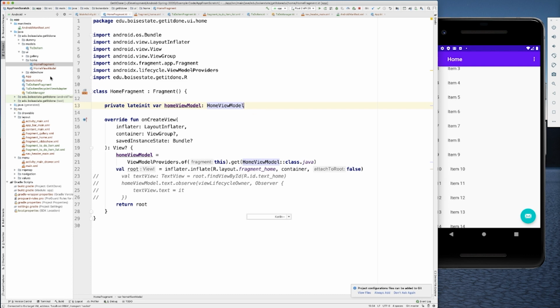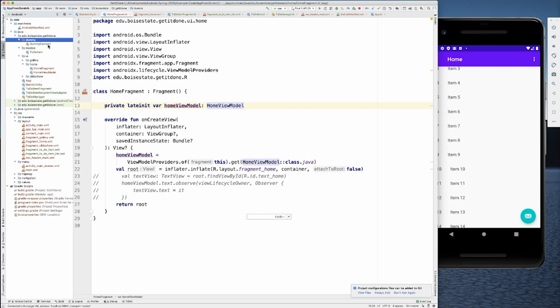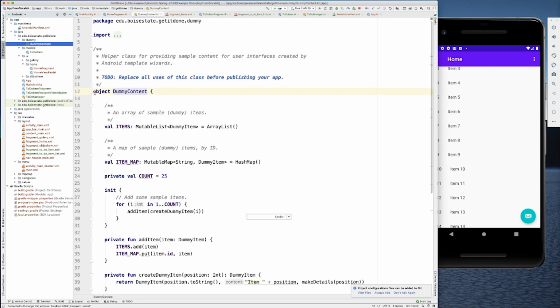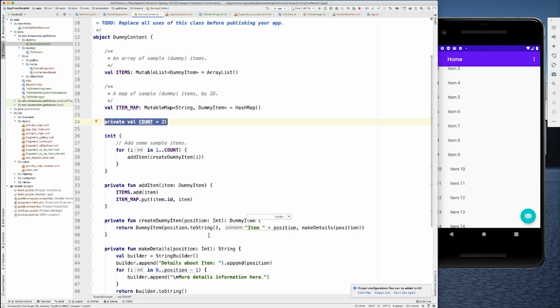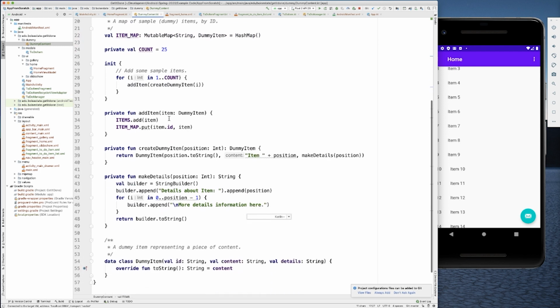All right, so let's take a look at what Android Studio created for us, if we can find it. All right, so here's a dummy folder, and it has an object called dummy content. And this is the same thing as the to-do manager that we created before. We have an object, so there's only one that exists. It has a count of 25. This is going to hard code our list of dummy items so that we can put it in the list view. It has its own mutable map as opposed to a mutable list like we created. Oh, I'm sorry. No, it does have an immutable list. Yeah, this is for something else, obviously.